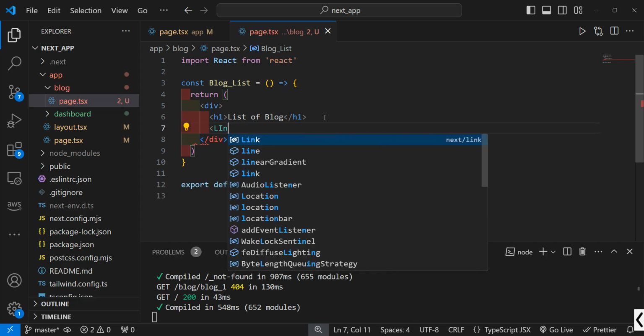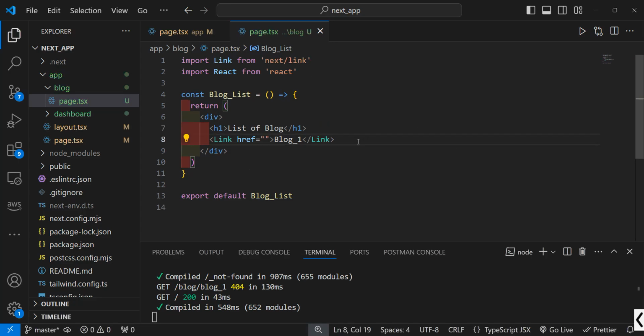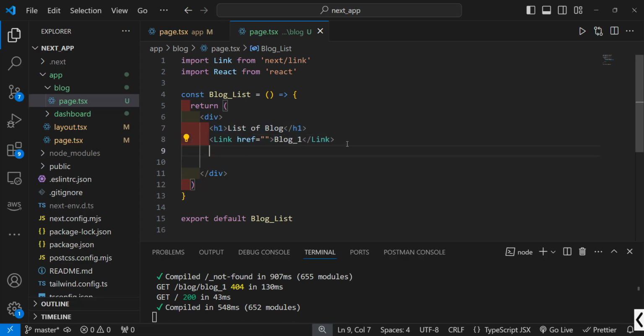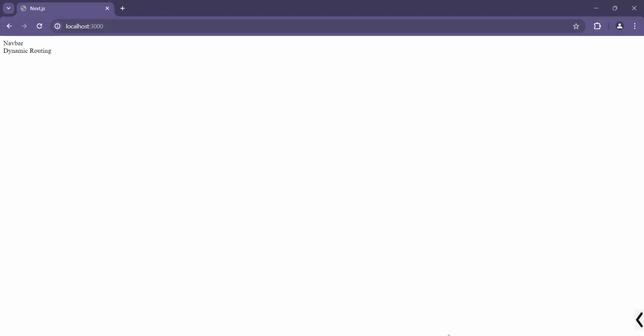Now here show the link of the blog that you want to view and write here blog 1 like this, and here we will provide the link. Now import this Link from next/link. Now we have another blog, which is blog 2, and here we will provide the link for blog 2. Let's give a break or insert a line by writing br like this, and now go in the browser.